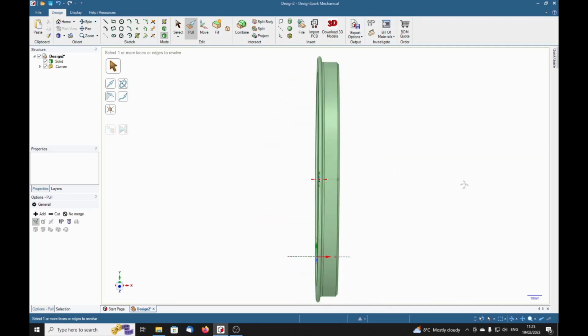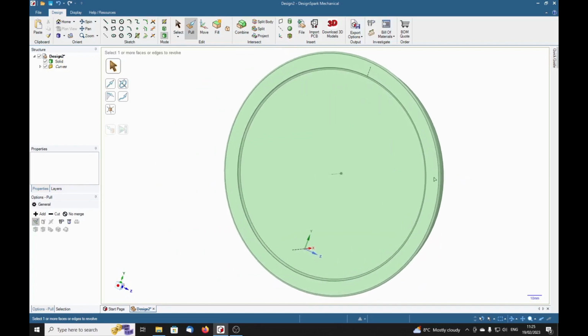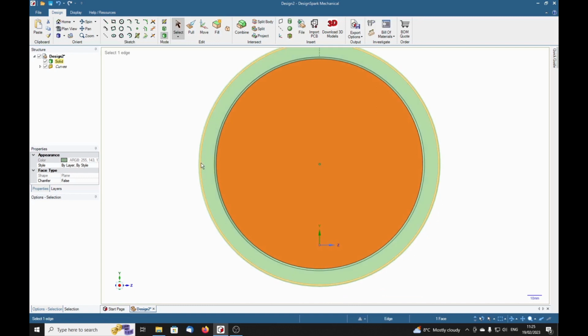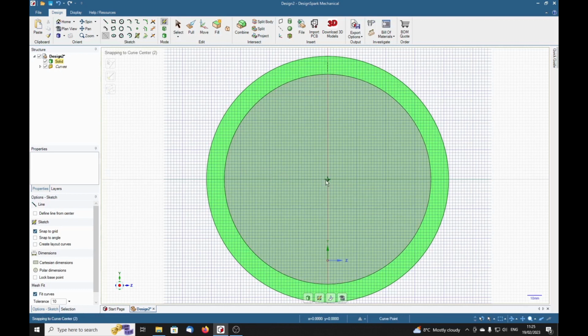Okay, so I know that the back face here is flat, so I'm going to be drawing on that. And we'll select it. That means we can square it up and start drawing things on. But again, I'm going to need a center line, so we'll put our center line along here.